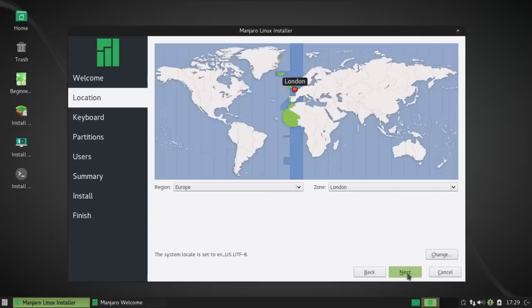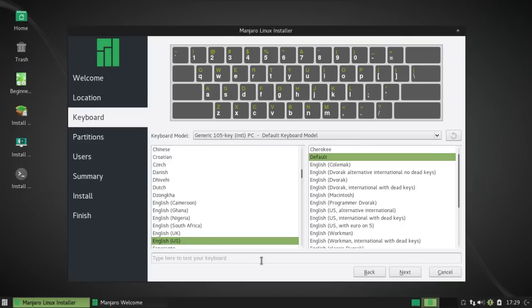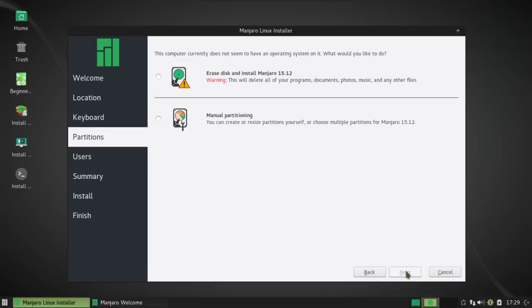It had already detected me. Cool deal. Let's pick New York. And of course the system locale is correct. You can change that here if necessary. Your keyboard layout has already been detected and checked. Very nice. Now we're going to go into manual partitioning.